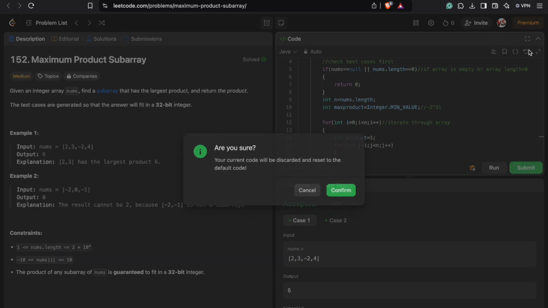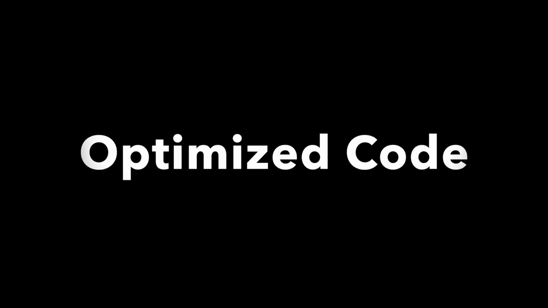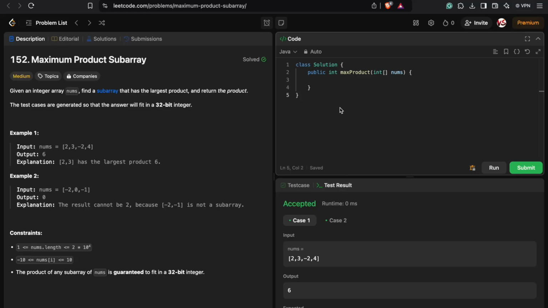Next, we need to find the optimized code. The optimized solution is also known as dynamic programming with Kadane's variation. This approach uses two variables, current max and current min, to track the maximum and minimum products at each index, as multiplying by a negative number can flip the sign.